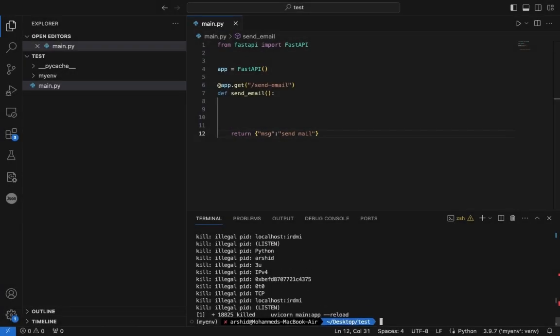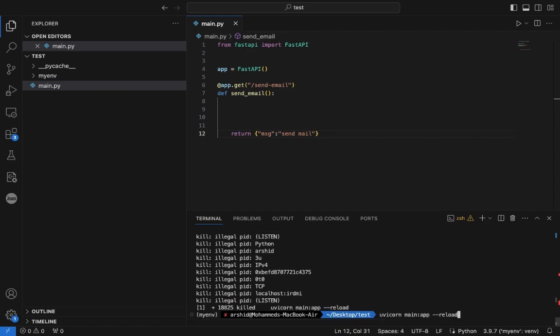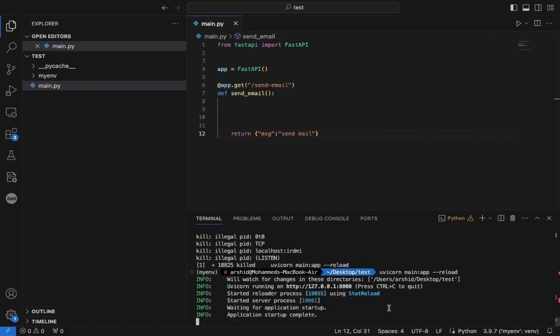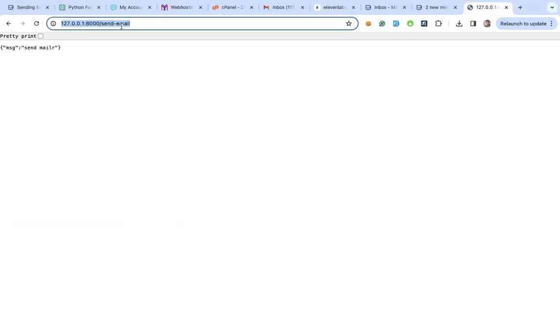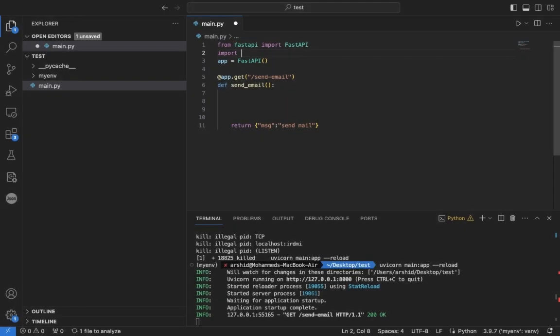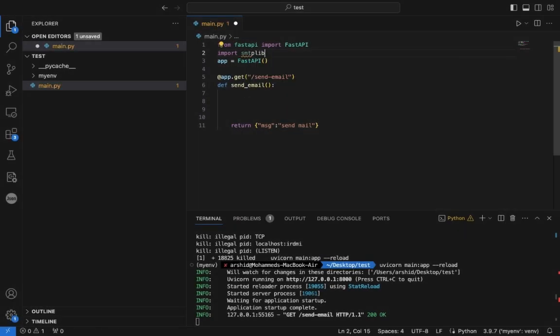Here's your FastAPI boilerplate code. Fire up that server with the uvicorn main:app --reload command. Once it's running, head over to the send email URL. Boom! You'll see that send mail message pop up. Easy peasy. Let's test that send email function with smtplib.